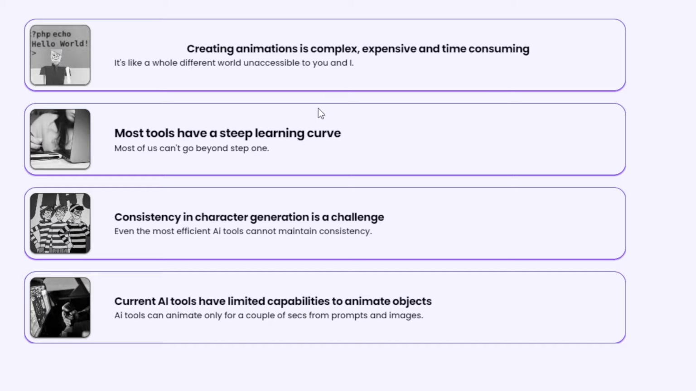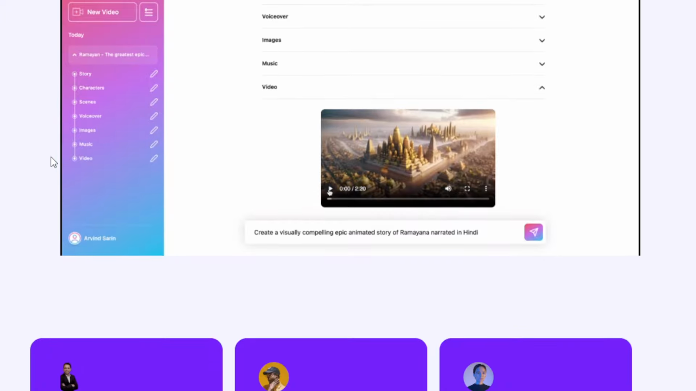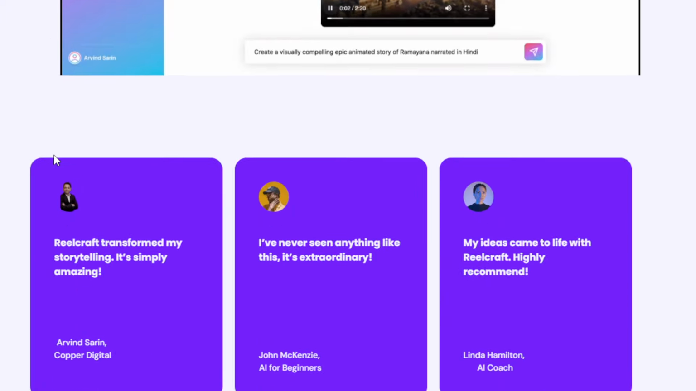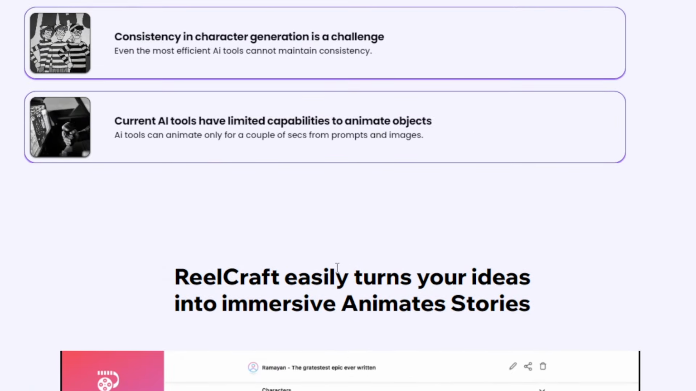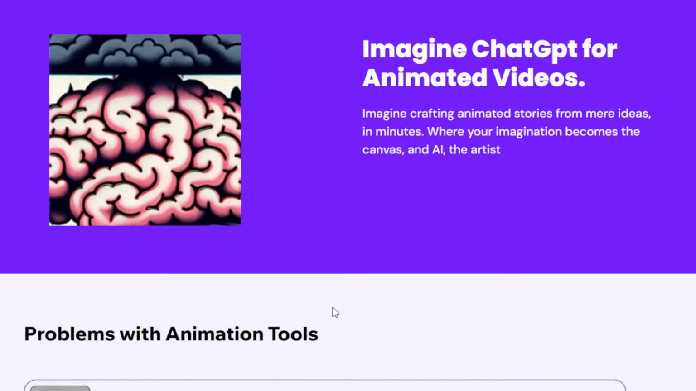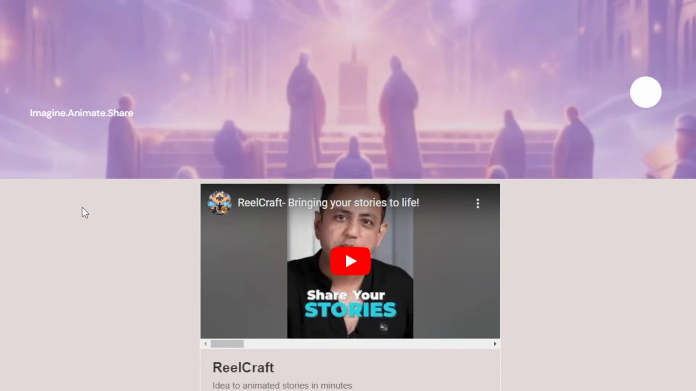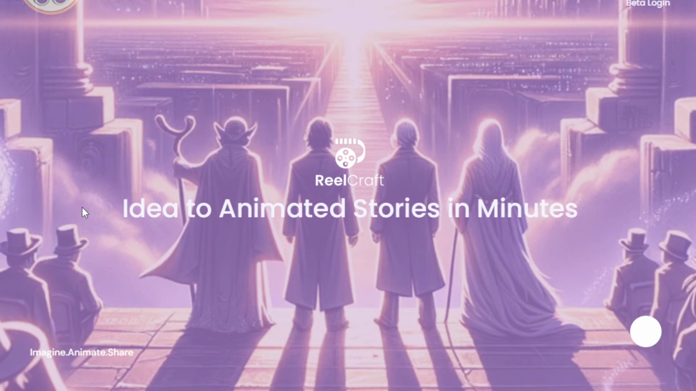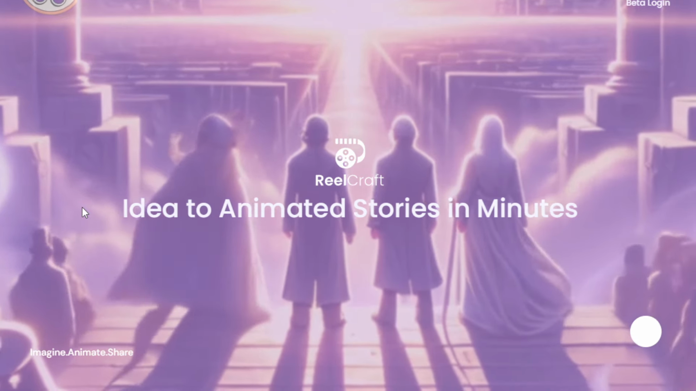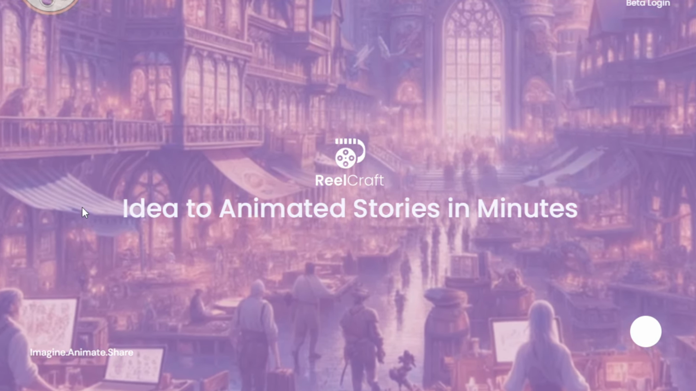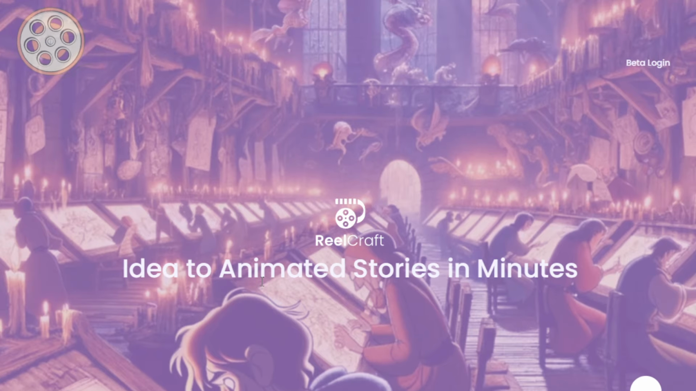One of the standout features of this tool is its ability to maintain consistency in character generation, which, at the time of this recording, can still be hard to find in existing generative AI tools. That means your character will look and behave consistently throughout your story, so you can add your professional touch to your animation, and there are no limitations on the number of stories you can create. It is really cool. You can definitely try it out for free.